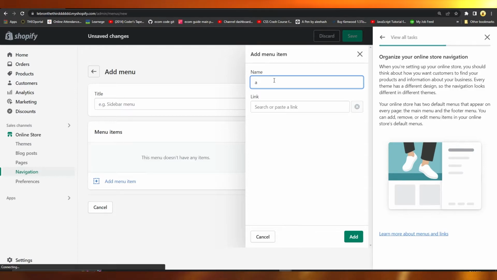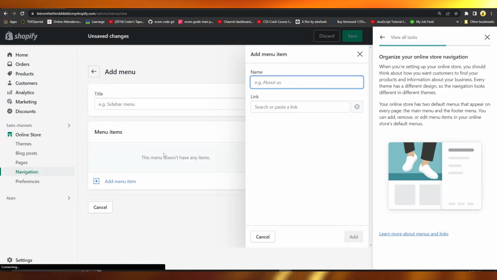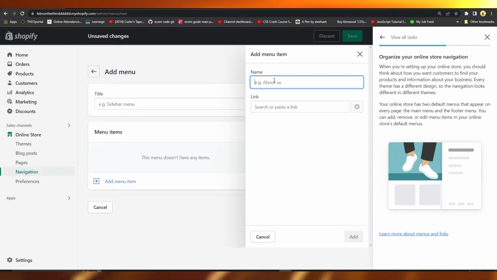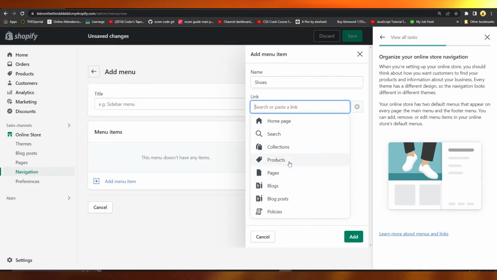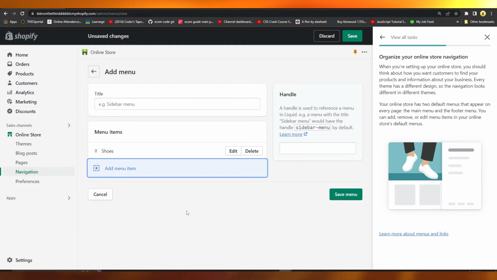You can type in the name of your collection. So for example, you can type in over here the name of a collection, then of course choose which collection it is. After that, simply from over here you can also add in a page, and then after that click on add, and now you have a category made.